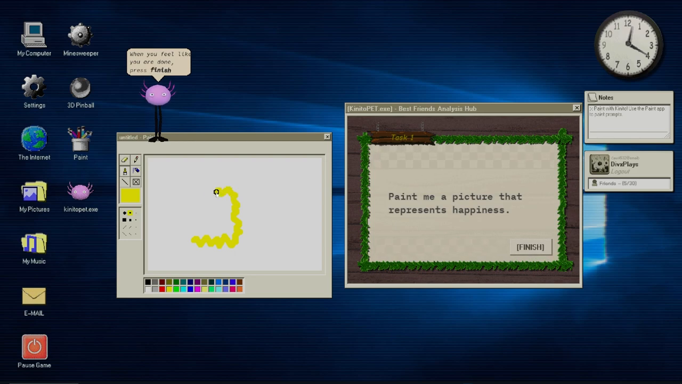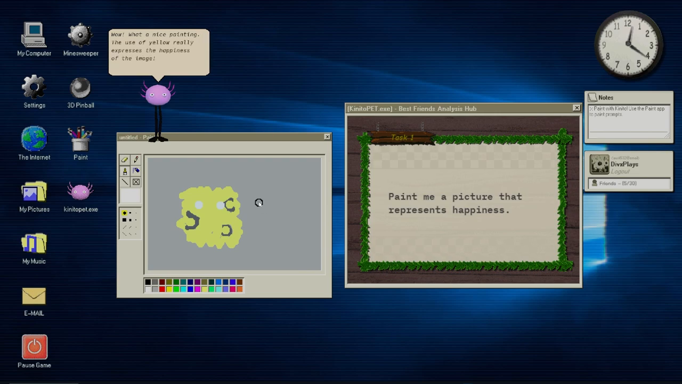When you feel like you are done, press finish. You guys probably won't know what I'm trying to draw, but... I have no idea how to draw very good. Oh my god. It's SpongeBob, I guess. Whatever, I don't care, honestly. Wow, what a nice painting. The use of yellow really expresses the happiness of the image.